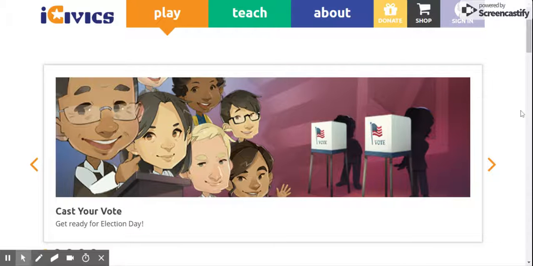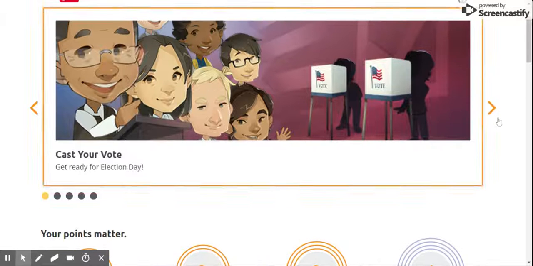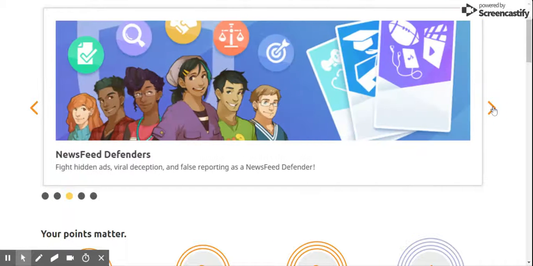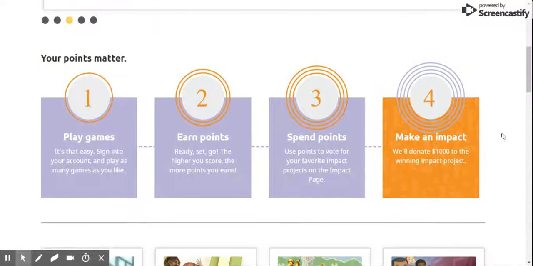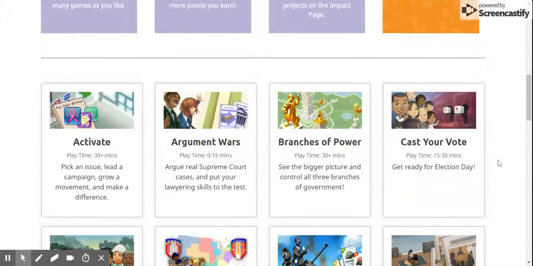So as you click on play, the students have an option of games. They can cast their vote. They can ratify their own bill. They can defend news and fight what our president would call fake news. And so this explains how they earn points and what they can do with their points to impact a project.